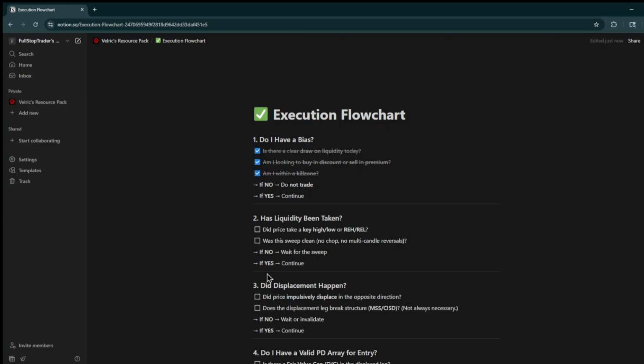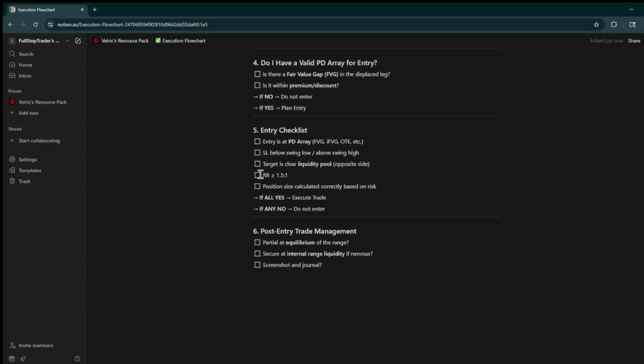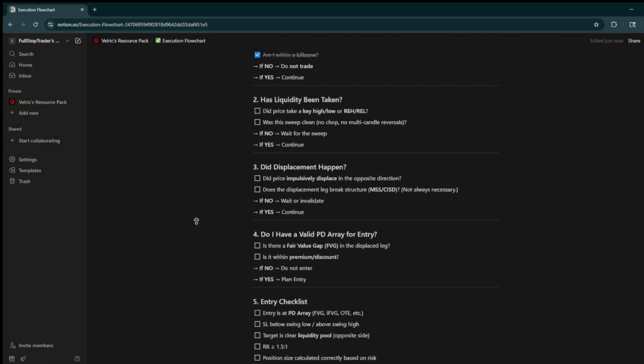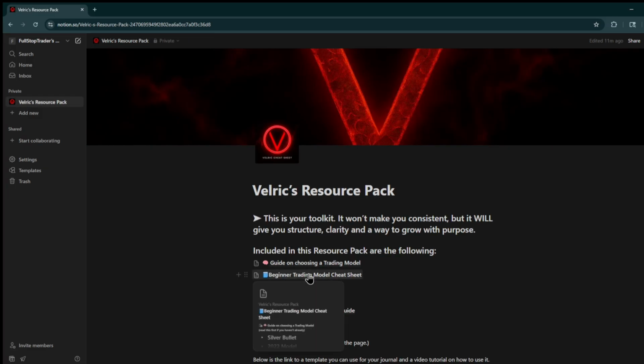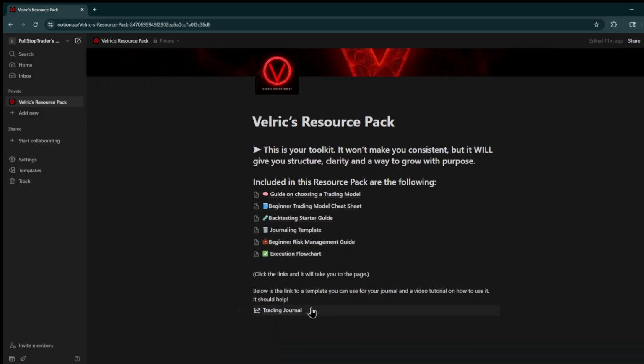And then as long as all of these are good, you can check all of these, then you can get into a trade. If you're a beginner, intermediate, advanced, whatever, this will help because it's going to prevent you from overtrading. And as long as you're following the risk management guide, it will also prevent you from over leveraging.